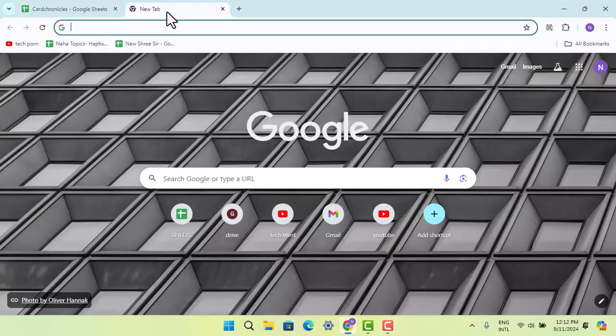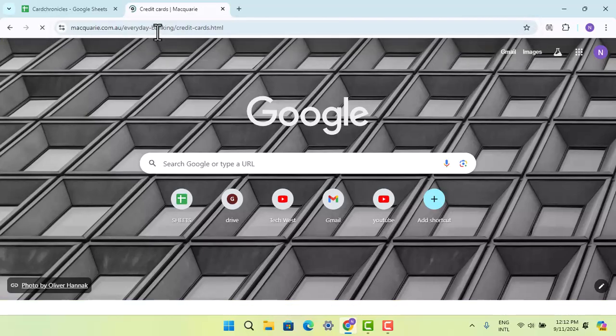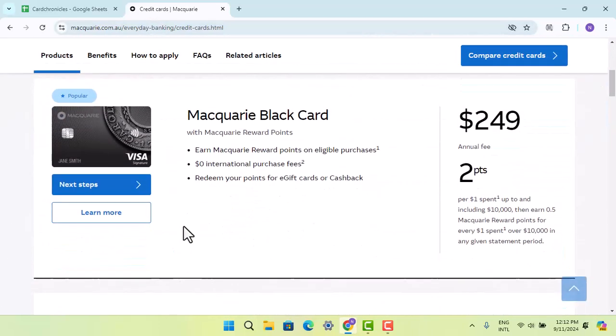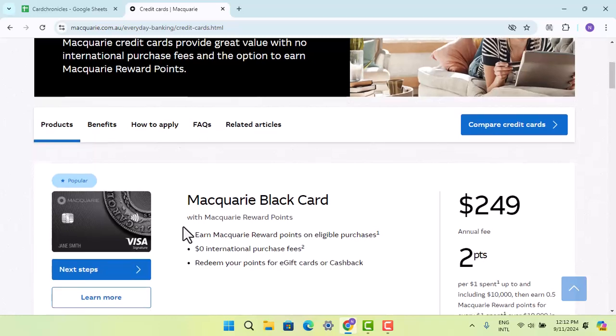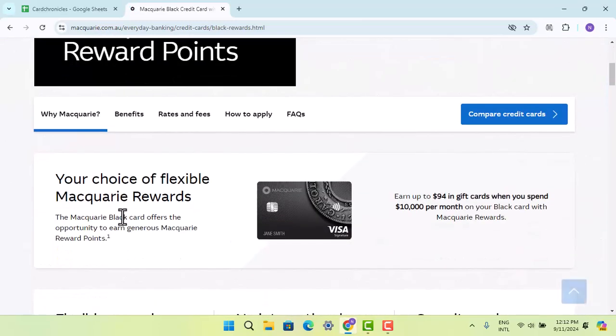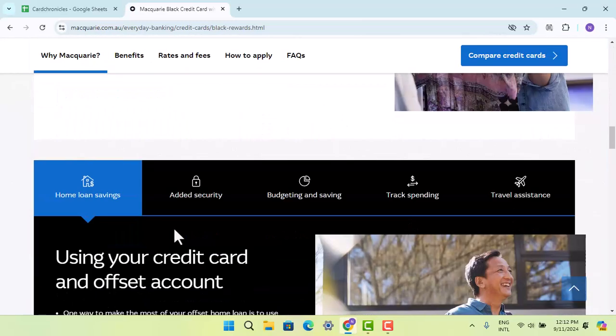First of all, go to your browser and open up the link www.macquarie.com.au/everydaybanking. It's gonna take you to their official page, which looks something like this. Over here, go to the credit card section, and under it you can find a list of credit cards that they offer. To understand this in detail, press Learn More, and over here you can find the interest rate and all of that.